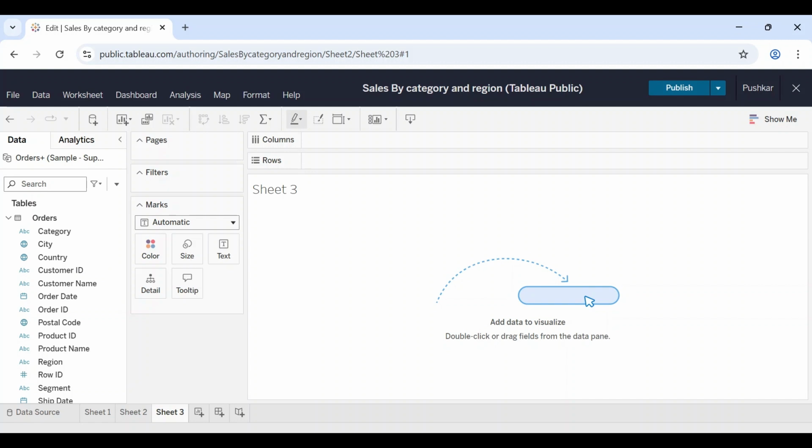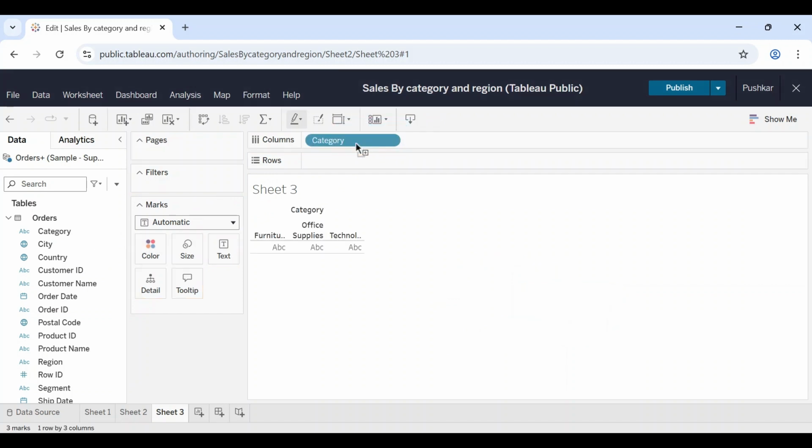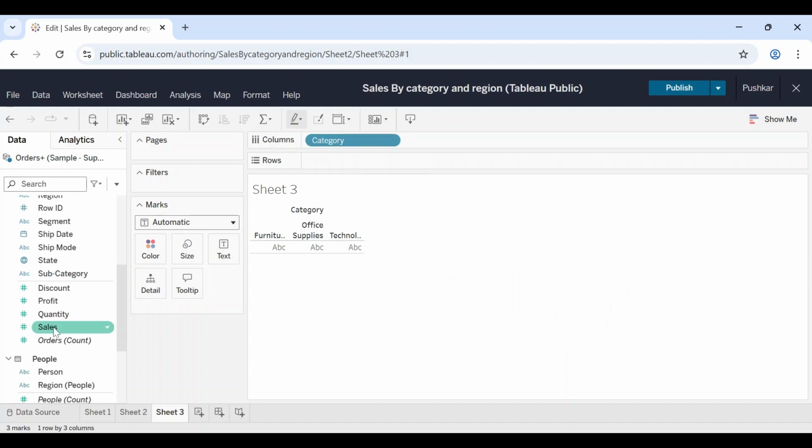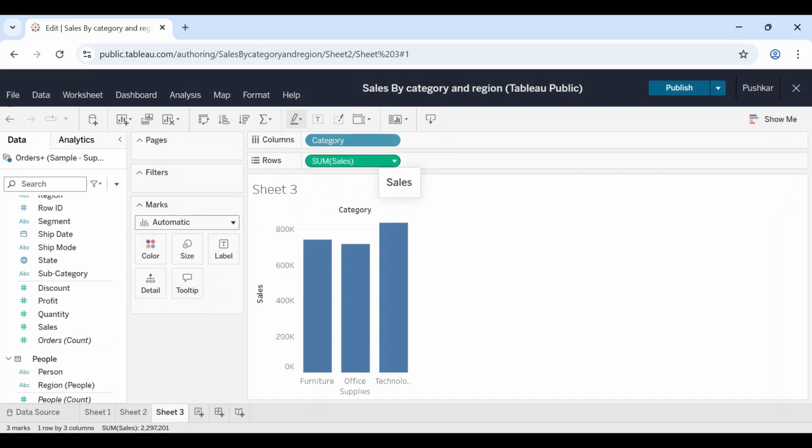Now, to begin building the foundation of our pie chart, we will first drag the Category dimension from the data pane and drop it into the Columns shelf. This step tells Tableau that we want to break our visualization down by product categories such as Furniture, Technology, and Office Supplies. Then next, drag the Sales measure to the Rows shelf, which brings the numerical values into the view, allowing Tableau to compute and display the total sales for each category. At this stage, Tableau will typically render a default bar chart.